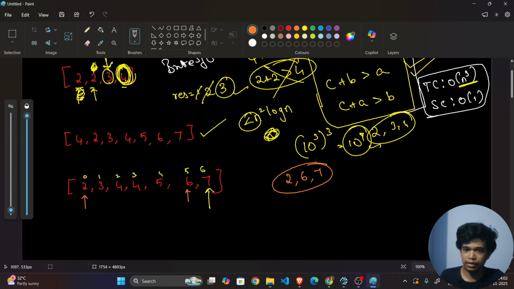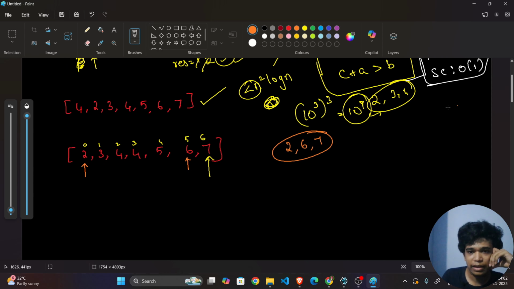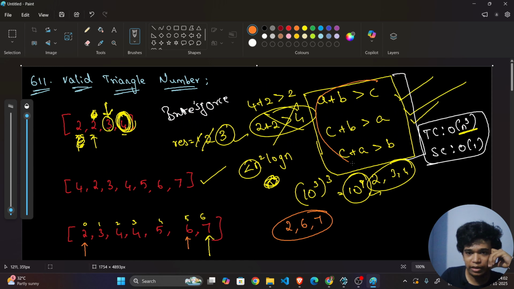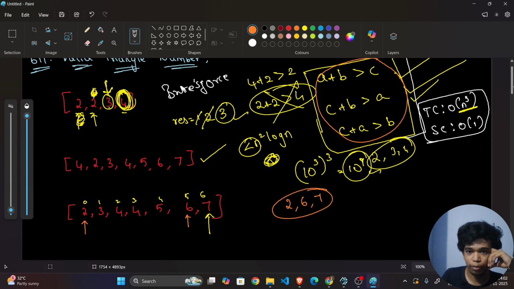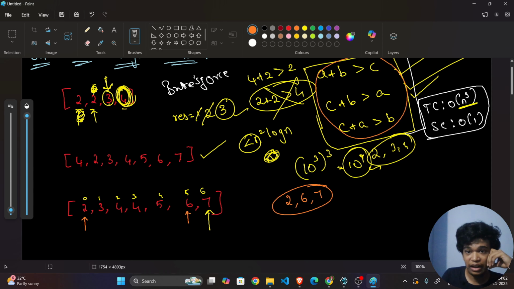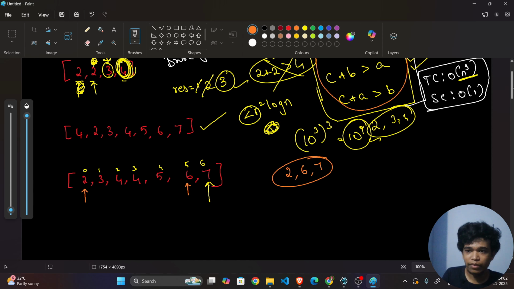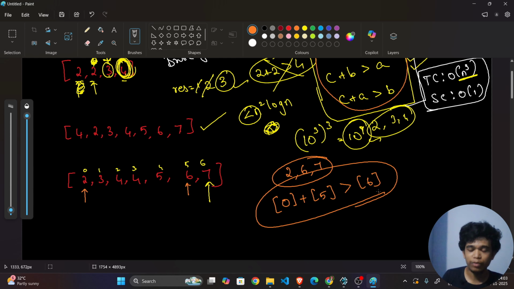Correct. Here, do I want to check all the conditions? No, because the larger value here is 7. We only want to check whether the 0th index element plus the 5th index element is strictly greater than the 6th index element. If this one and only condition is satisfied, then I can go further and take all the elements in between. Can you understand this?